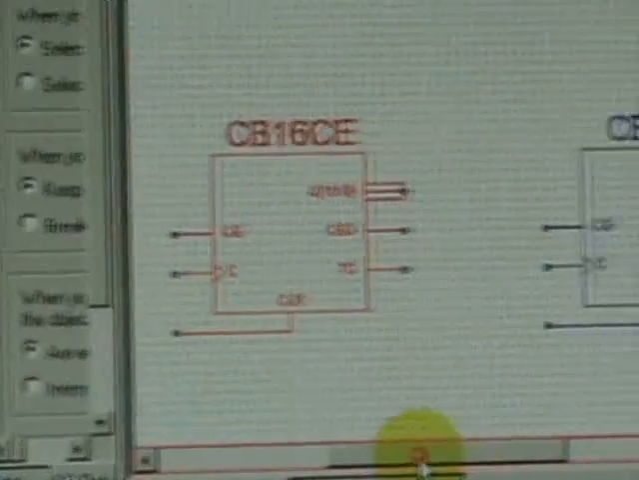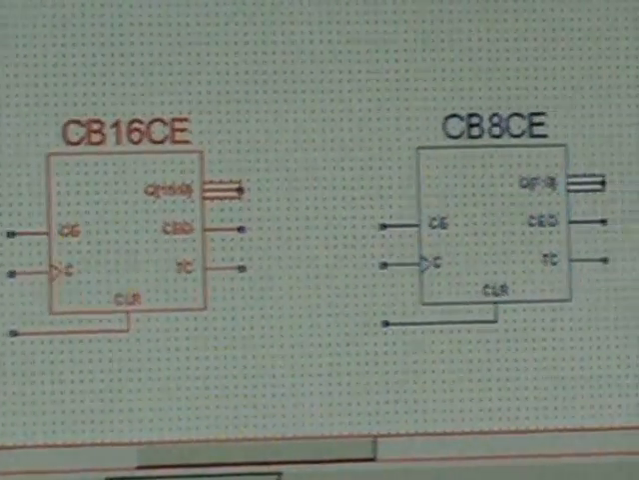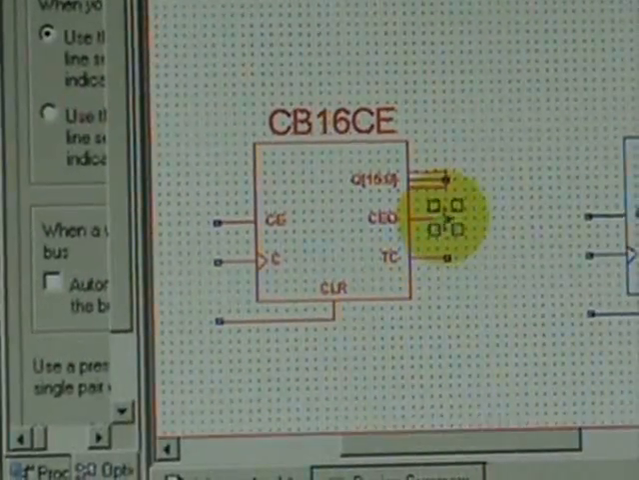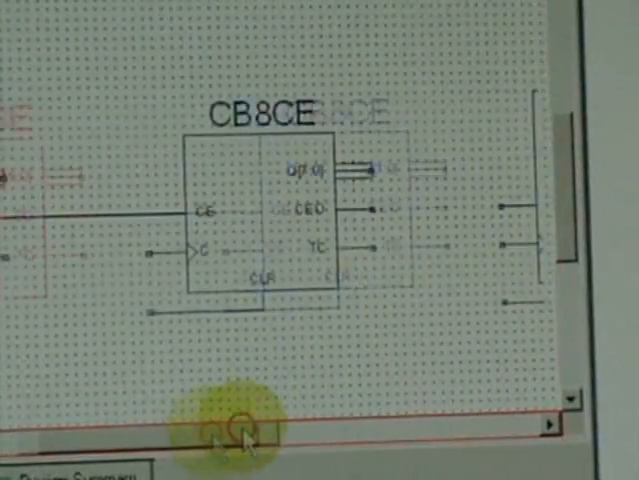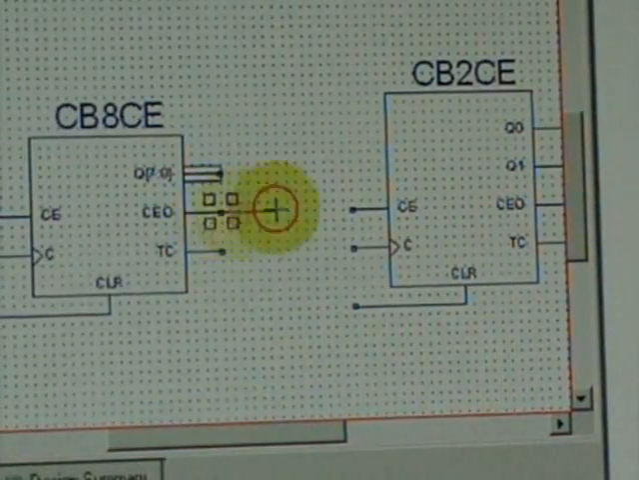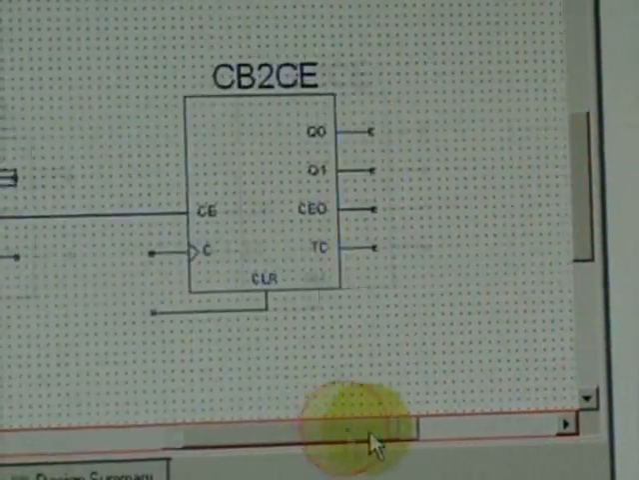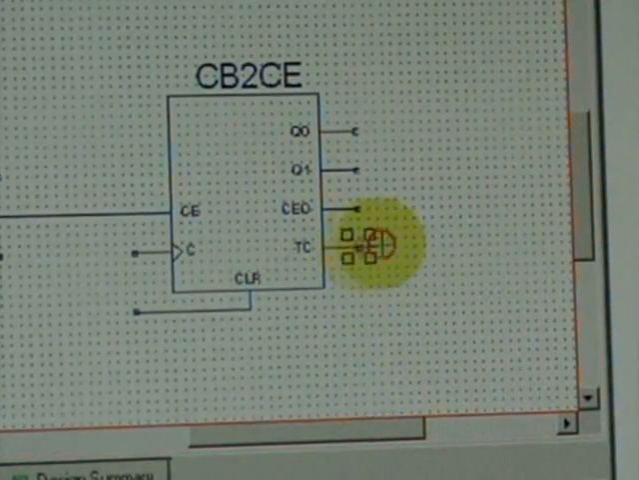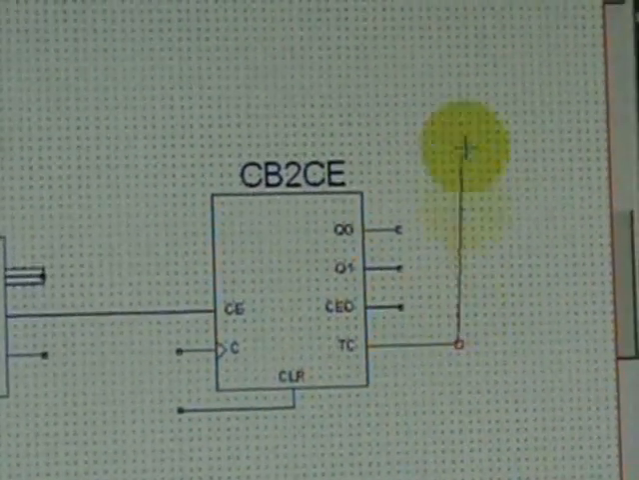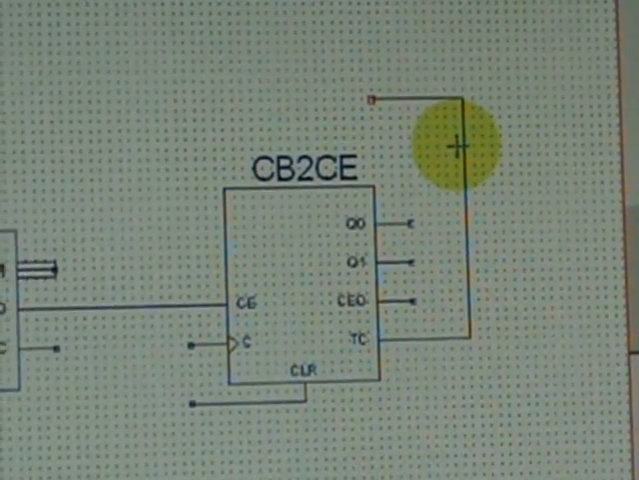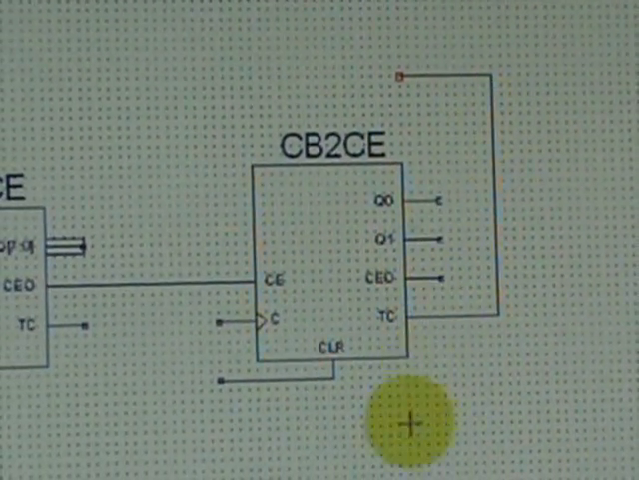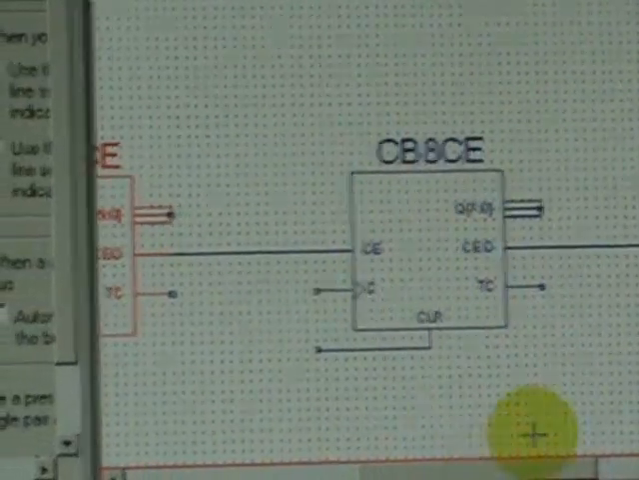So we have to cascade it. We got to wire TC out to TC, TC out to TC, and we will use this line to clock our Johnson counter clock line. That's all we need.